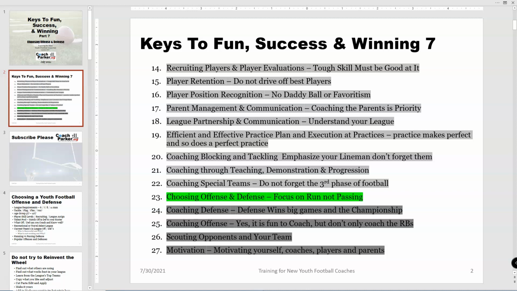My initial thought on that is make sure you're focusing on the run and not passing, because under probably 11U in most leagues there's not going to be a whole lot of passing. So 6, 7, 8, 9, 10, maybe 11 for rec, you're mainly going to be focusing on the run game. At 11, 12U, you start thinking about passing a little bit more.